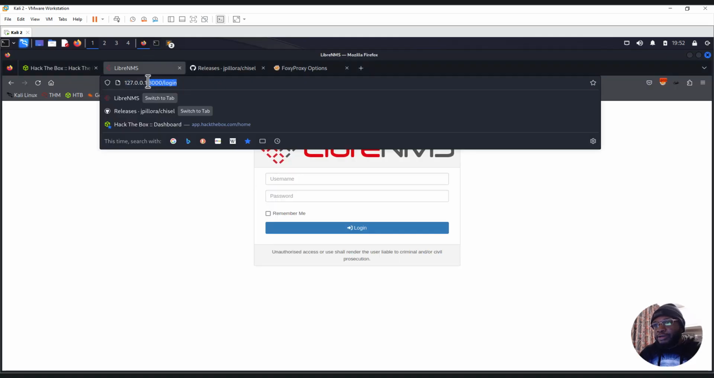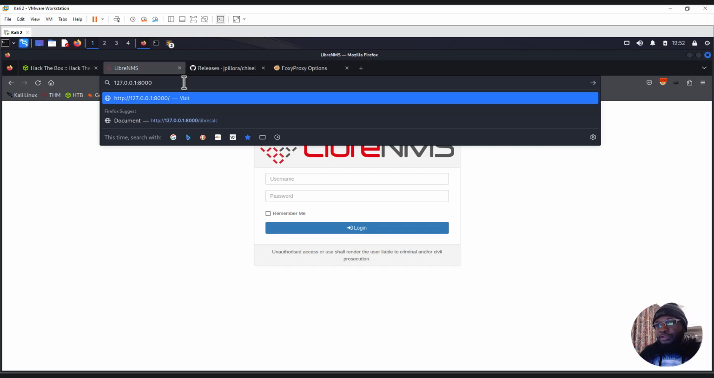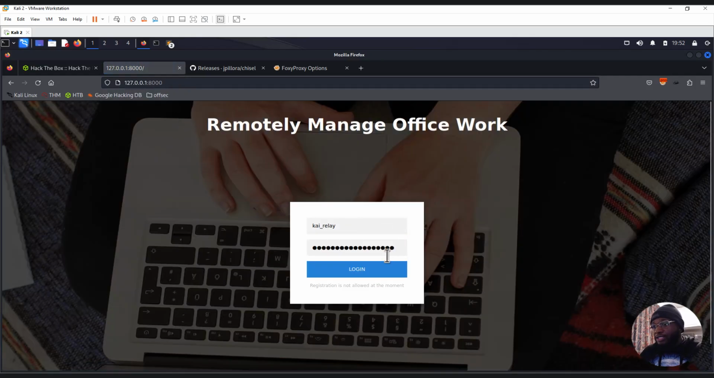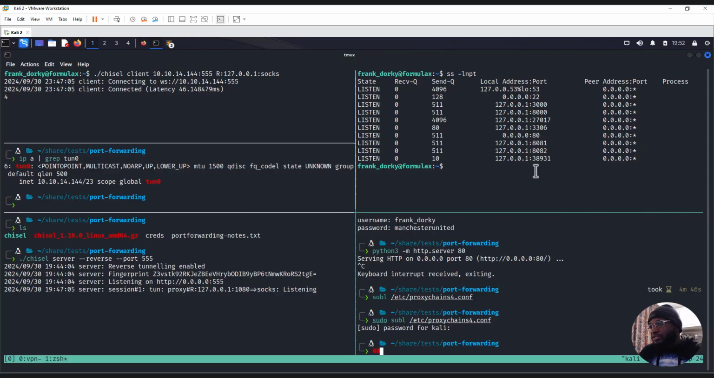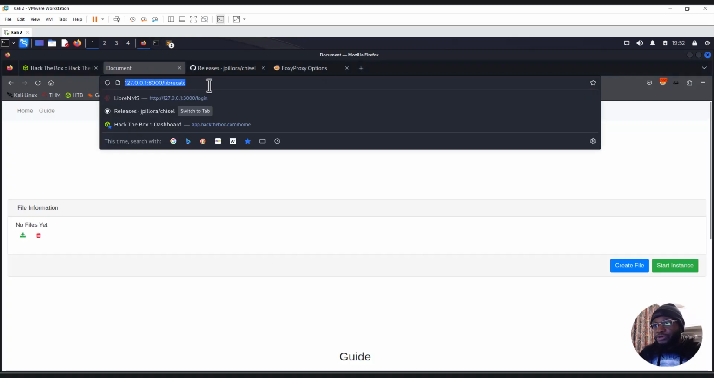So this time around, instead of 3000, 8000. So you can see that 8000 is also working. We've not done anything aside from setting up the SOCKS and the configuration files and all that. That's all we did. All right, and then all the ports are forwarded to us, so we can check for other ports. We can check for 8081. It's going to work as well. So that's the beauty of using proxy chains.